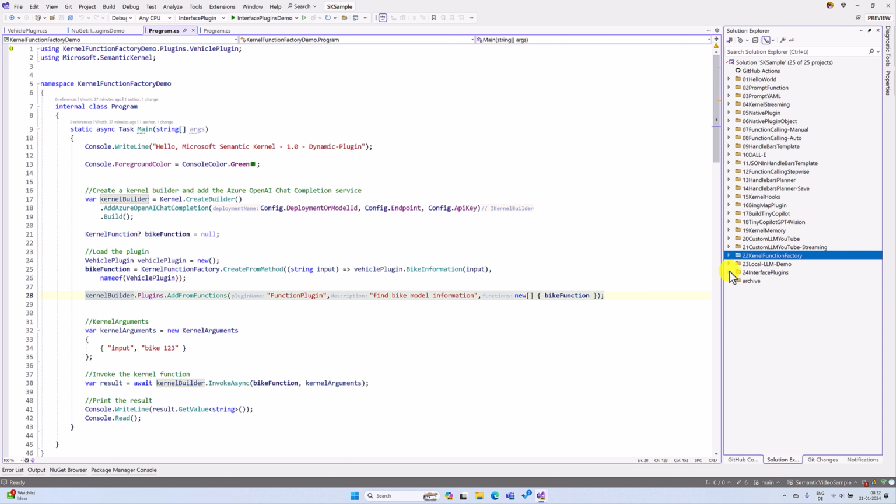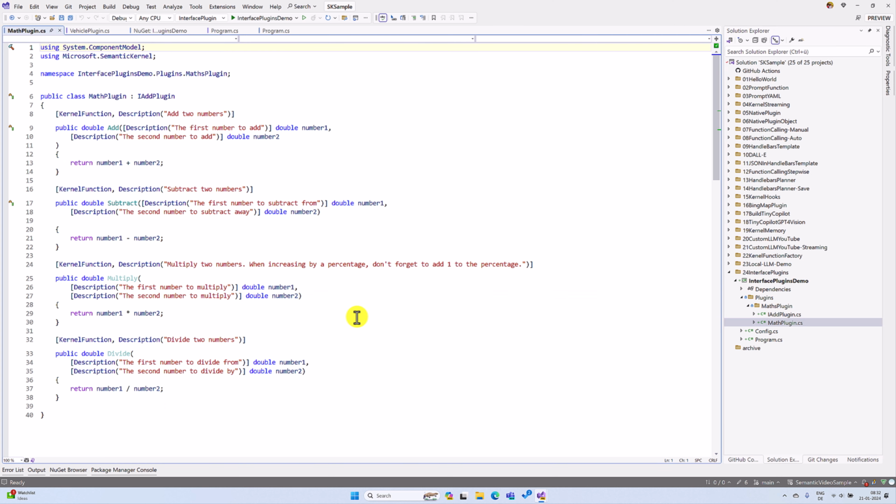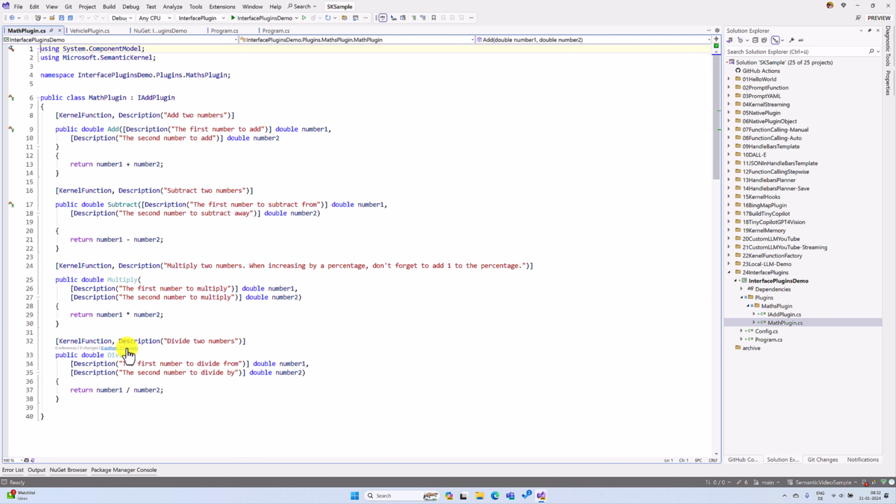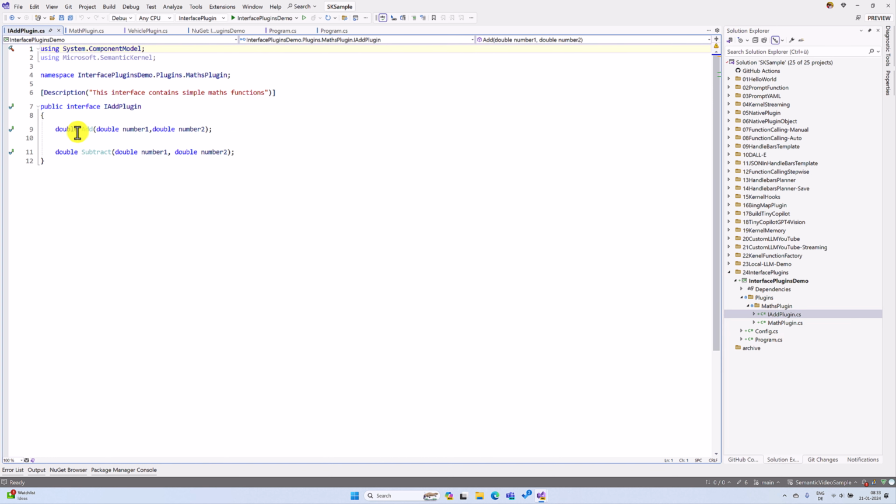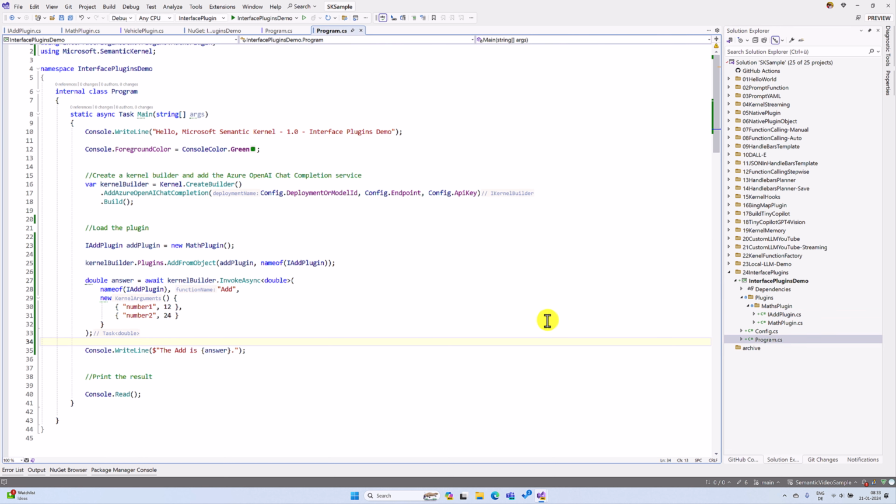So here I have created one project called Interface Plugin. Here my plugin is a Math plugin. It contains 4 different functions: add, subtract, multiply, divide. I want to implement only add and subtract. For that I created an interface called IAddPlugin with add and subtract. In the Program.cs file I have created the object for this interface, and using AddFromObject I pass the add plugin object and execute the operation.